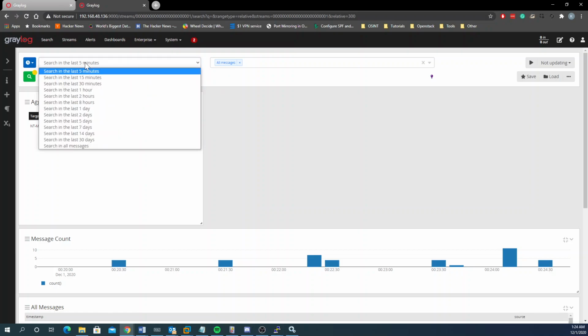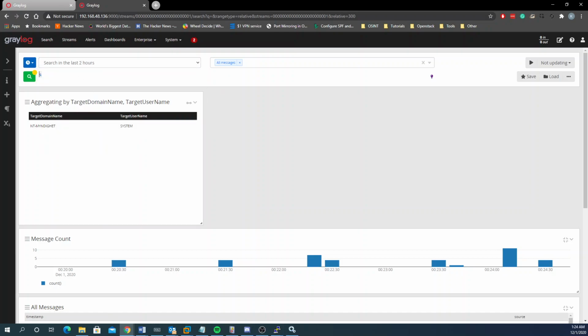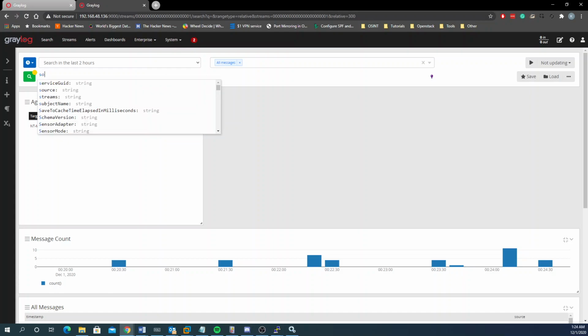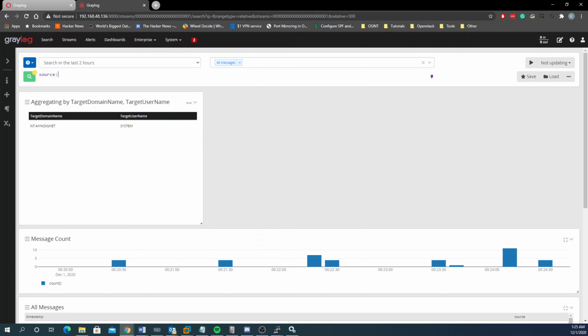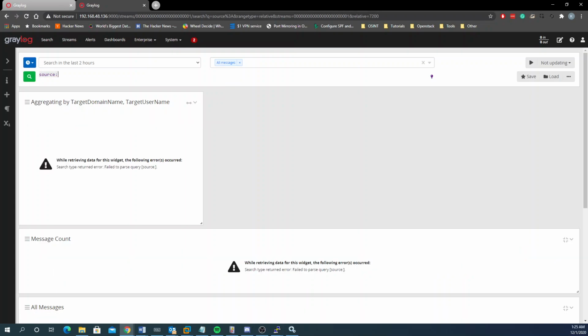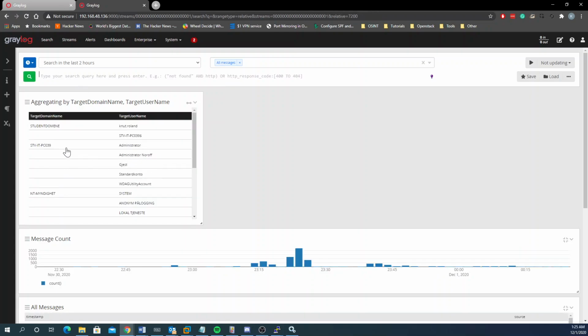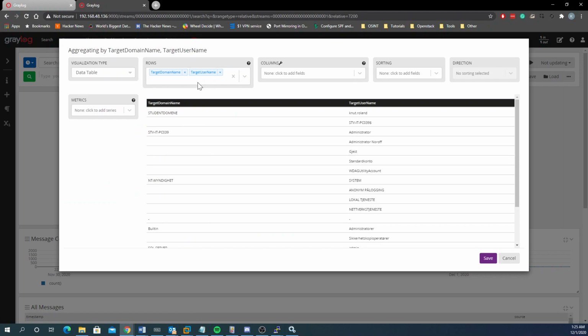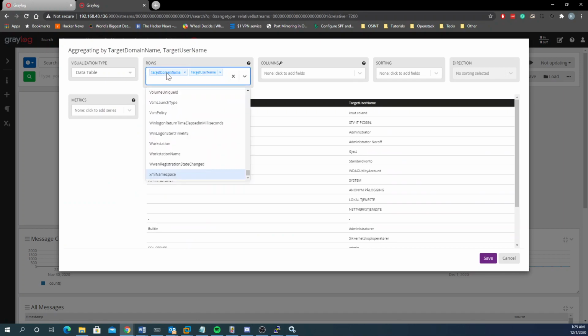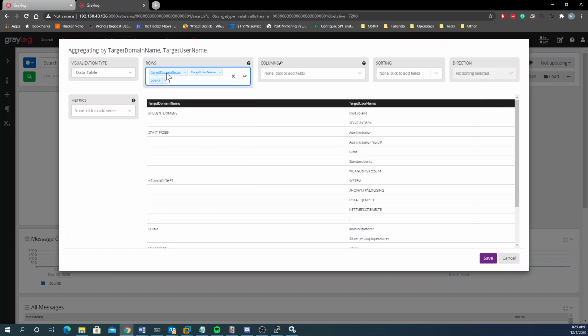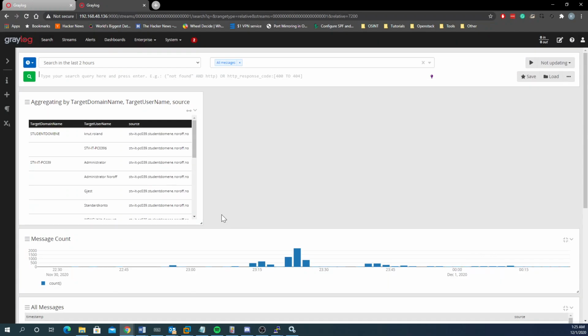So if we just do last 2 hours and then source, my computer is pretty slow, so if you had the same setup on a more powerful computer, you would get more success. Now this looks quite messy, but we have the target domain, or let's actually also add the source. That way it's way easier. There are two sources, it's source with a small s. And save.